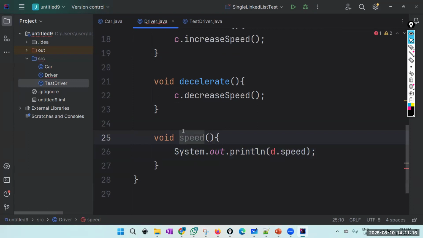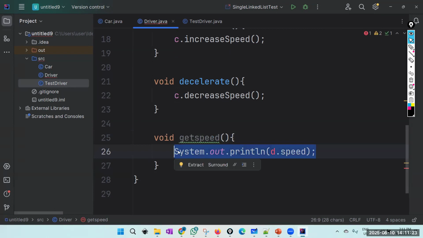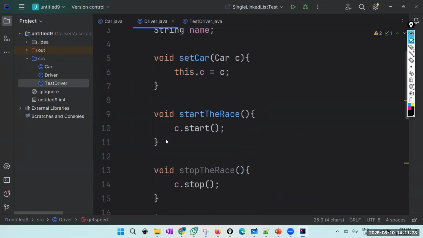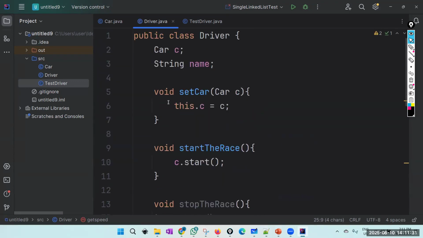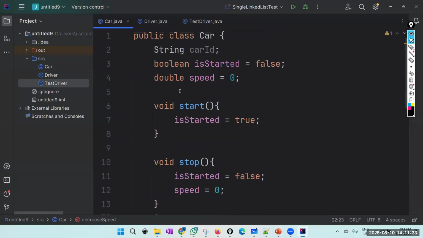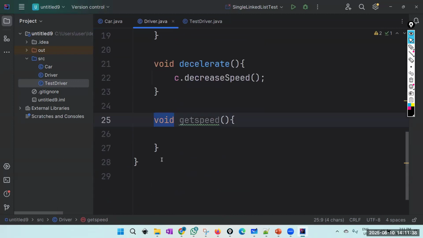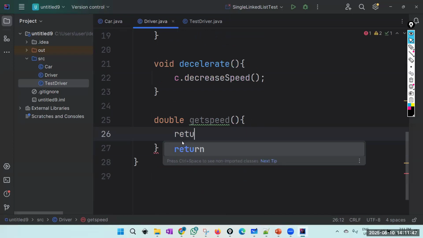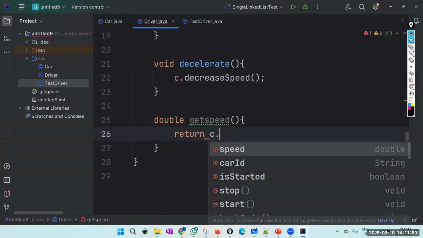So let's say getSpeed, okay? And let's say it returns, not void. What is the speed? Integer? Car... yeah, speed is double. So let's have double. getSpeed will return the speed of the car, because speed of the driver is speed of the car. So: return c.speed.